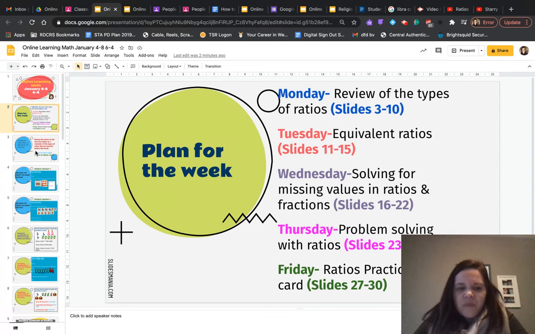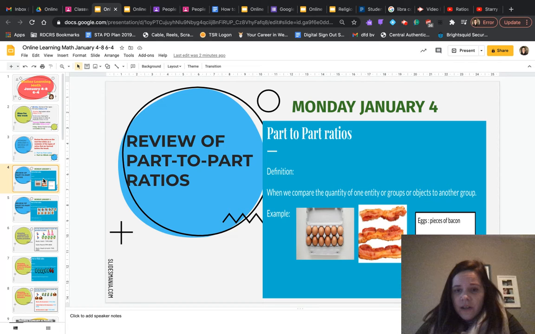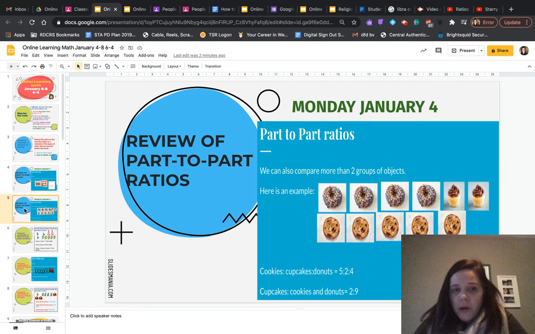On most of the slides, it says Monday, Tuesday, Wednesday. As soon as you see the next day, you can stop there. Again, it'll give you a plan for the day. So Monday, your tasks are to review the ratios that we had talked about before break, so part to part to whole.